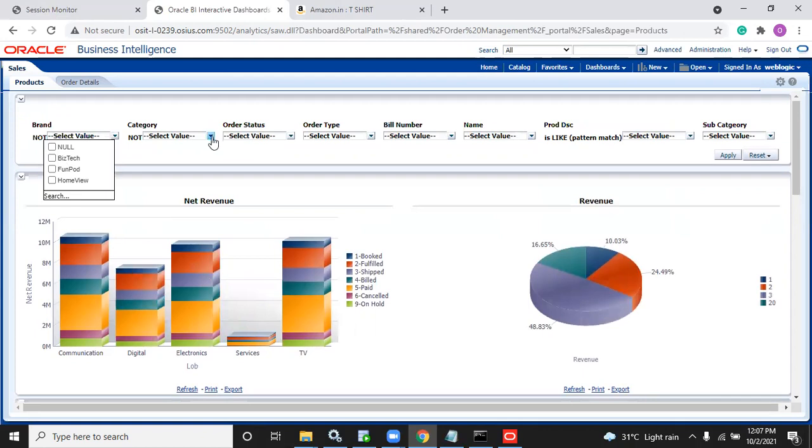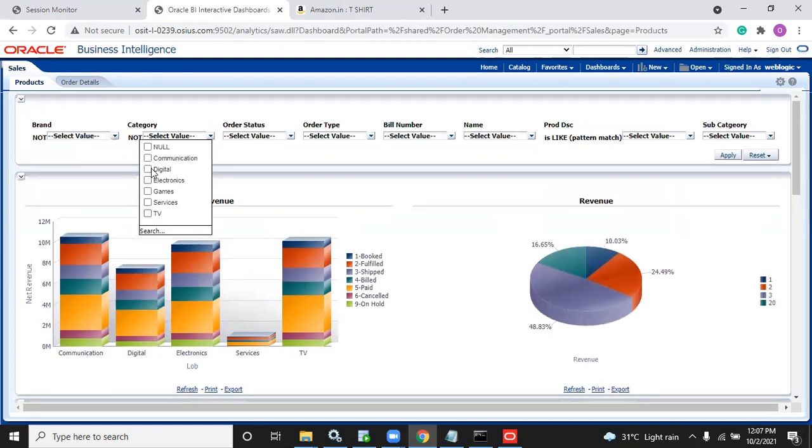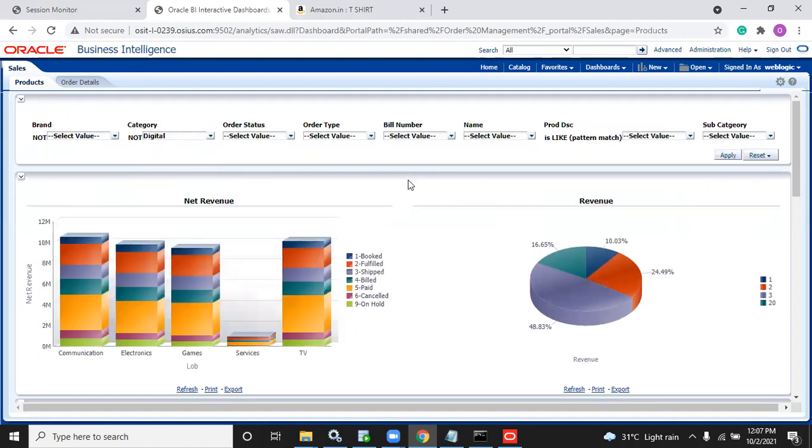Now I'm selecting digital, which is passing as not equal to digital. Now games is coming back. Games should not display, right? I selected not equal to. But when you have a filter and a prompt on the same column, the prompt will override your filter. Always the prompt will override your manual filters.